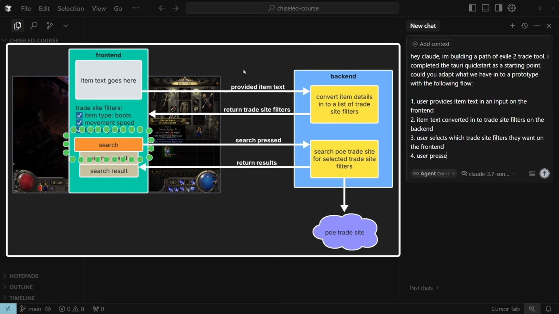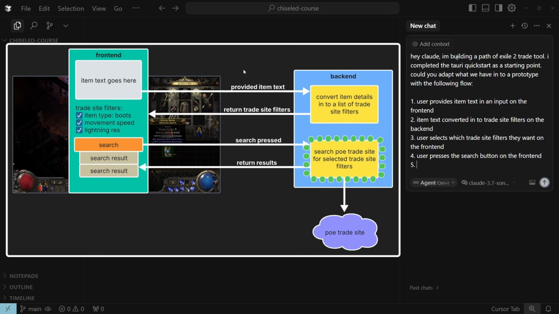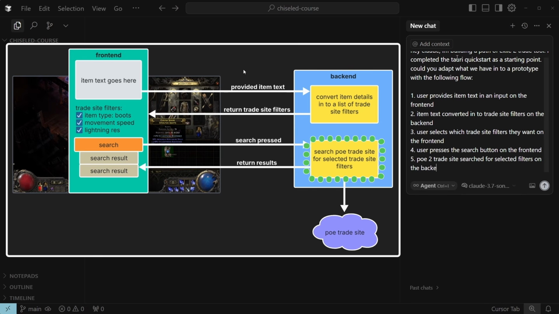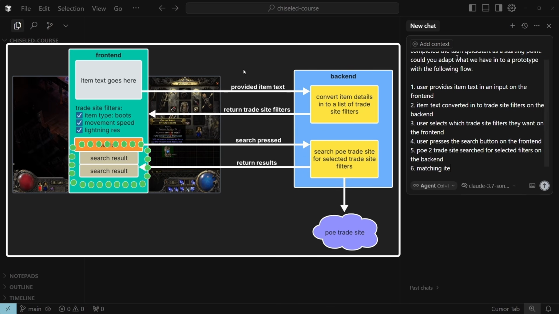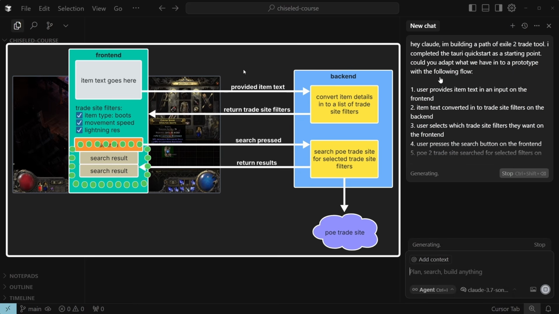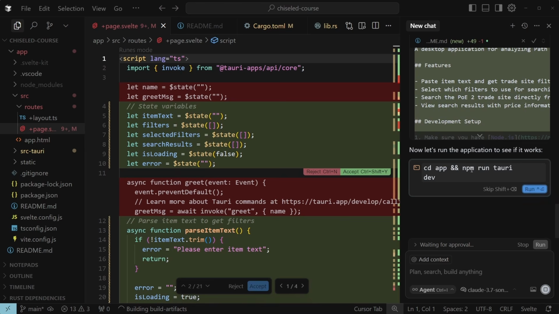4, user presses the search button on the front end. 5, PoE trade site searched for selected filters on the back end. 6, matching items returned to the front end. Okay, let's see what it comes up with. Here it's asking to run our app. I'm going to say no for now.